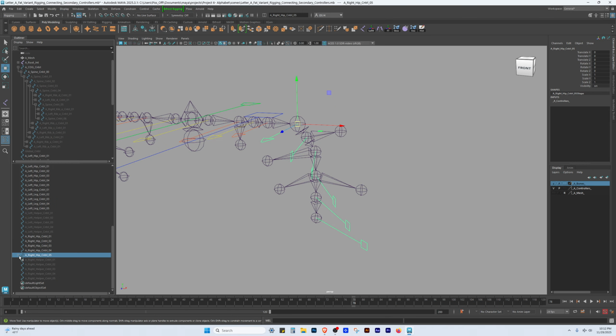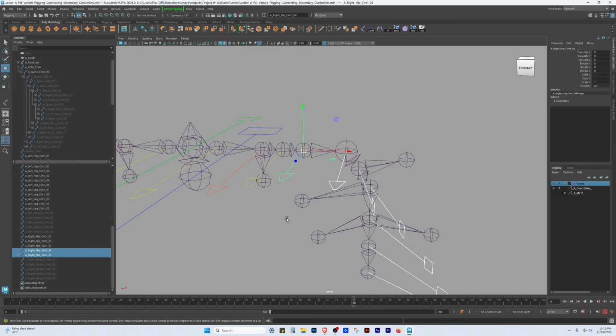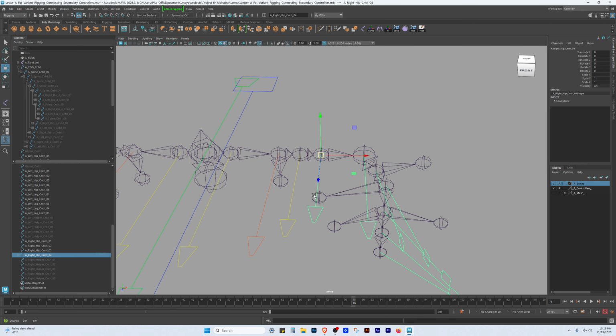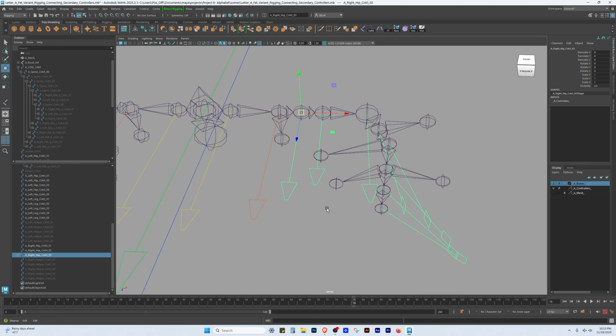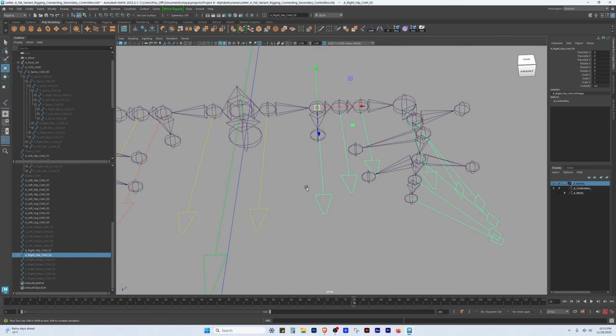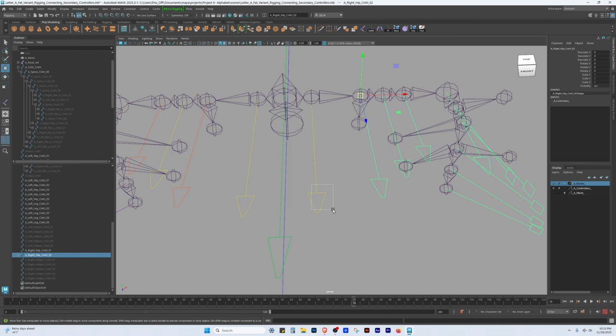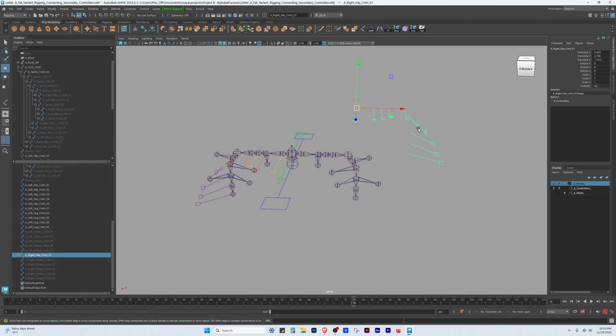Select the chain from here, as you can see. Then select the next corresponding controller. Press P as in Peter. Select it from here. Select the next controller. Press P. Select it from here. Select the next controller. Press P. Select it from here. Shift select the next controller. Press P. Select it from here. There, you can see it there.